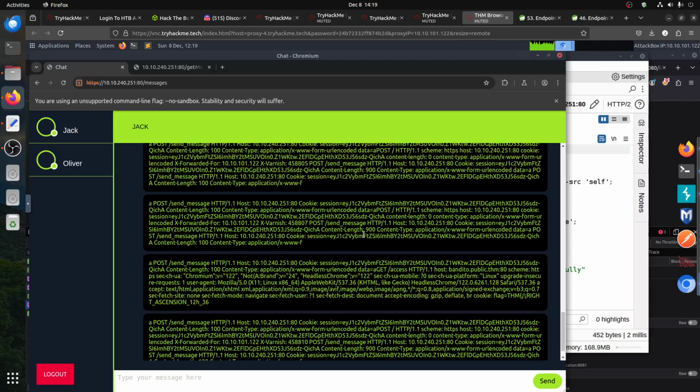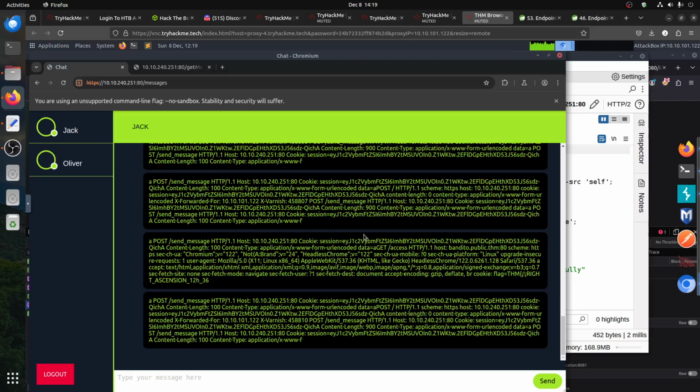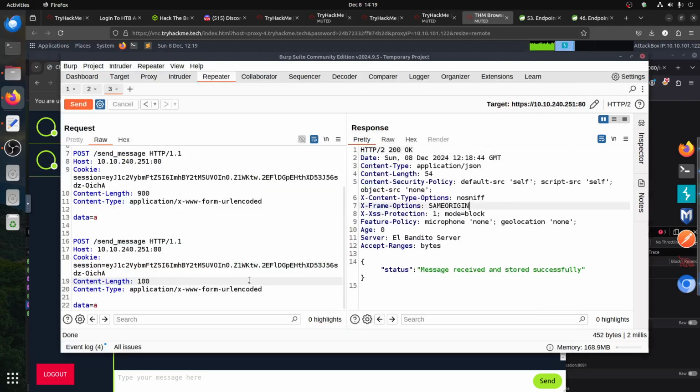This time we didn't get anything. Oh, this is the flag. It's still short. So how about we make it 1000.